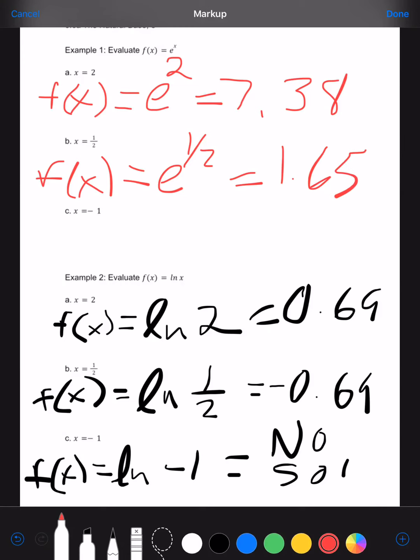So we're going to do the same thing, second, LN, then 1/2, and get 1.65. Then again, second, LN, -1. I should probably write this down. Raised to the -1, and then our answer is going to be 0.37. Okay?